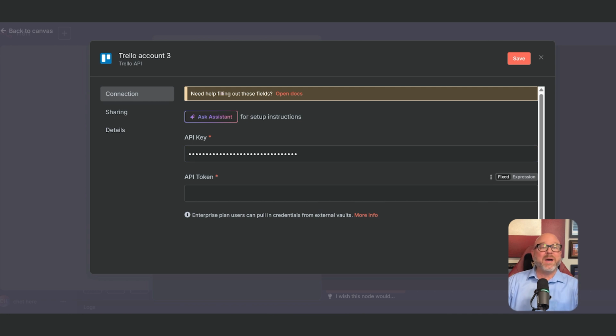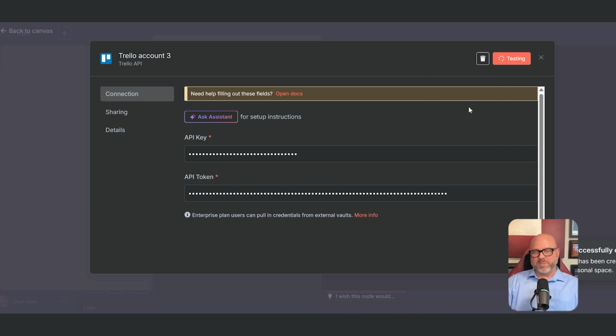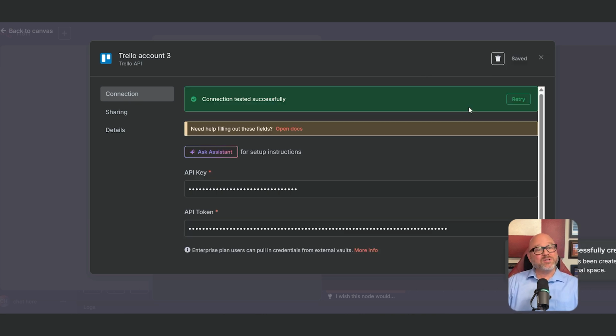Perfect. Now let's jump back to the n8n window we left open. Find the field labeled API token and paste the token that you just copied into it. Now you should have both the API key and the API token fields filled in. You can now click the Save button. Now you'll see a confirmation that your credential was successfully saved, and that's it. Your n8n account is now fully and securely connected to your Trello account.